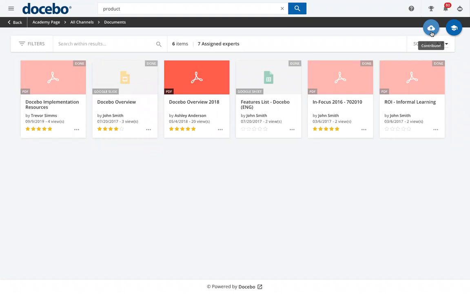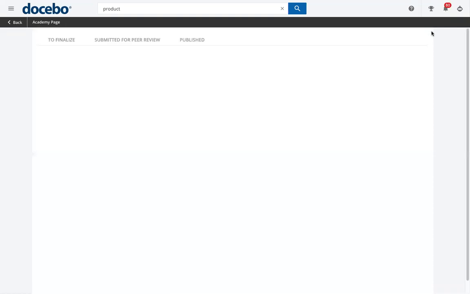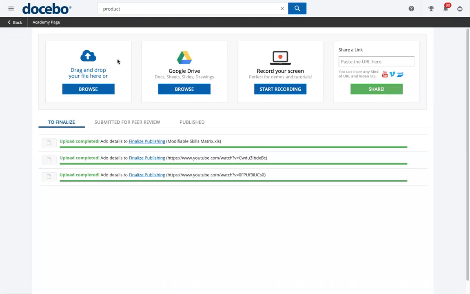And what that contribution looks like is like so. You basically hit this contribute button, and this can be done from a smartphone or a tablet, where you can actually pull in a piece of content from your hard drive. You can pull in something from your Google Drive. You can paste a link from a popular video sharing site like YouTube or Vimeo. But what is actually quite popular in our system is the idea to record your screen or record your webcam.